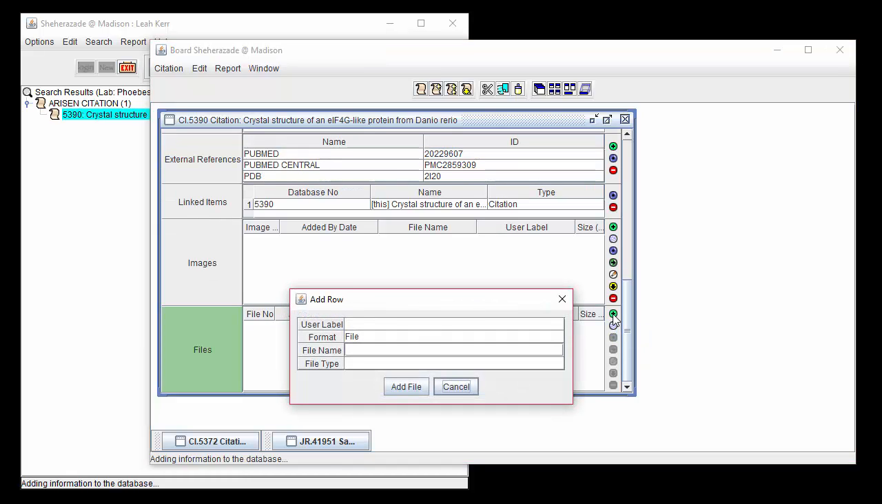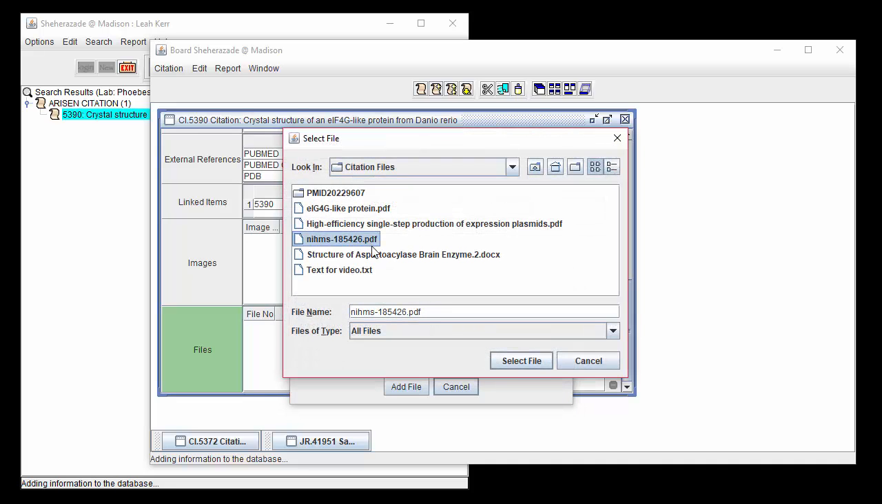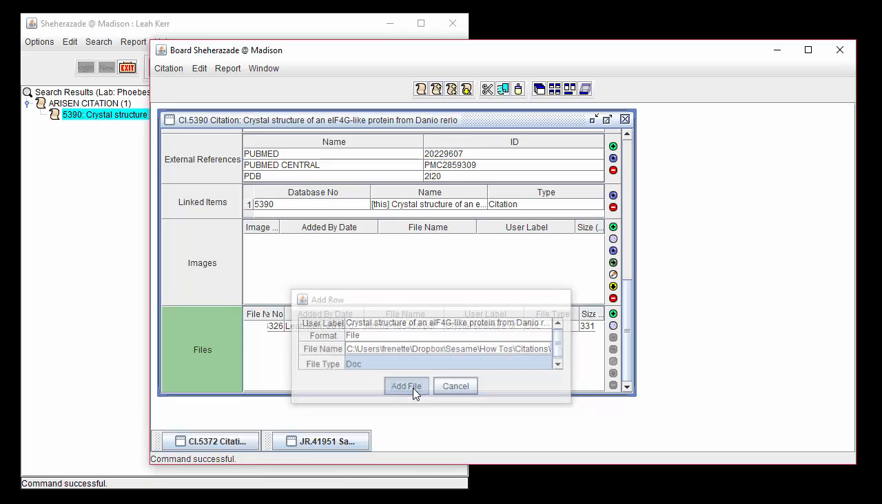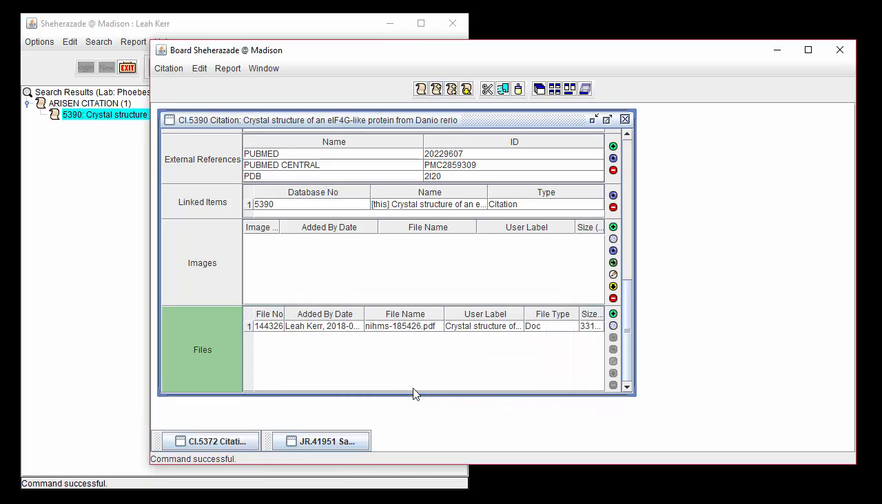A pop-up window opens to add the row. If you choose, enter a user label. This is a note entered when the file is attached. Choose a format for this file. I'll keep file selected here. Click into the file name field and then choose the file or files to upload. And choose a file type. Click Add File. To add a file from a web address, choose the silver spiderweb button here.